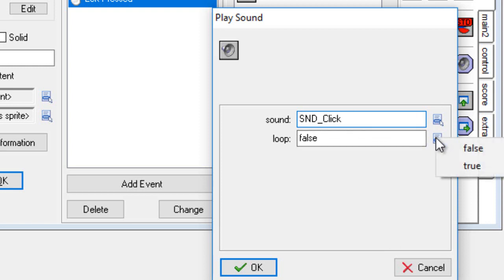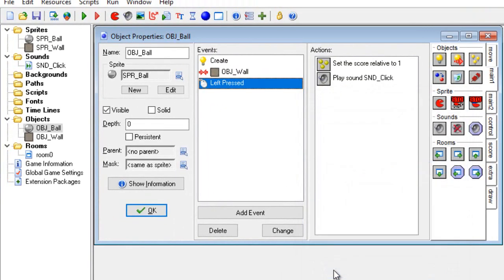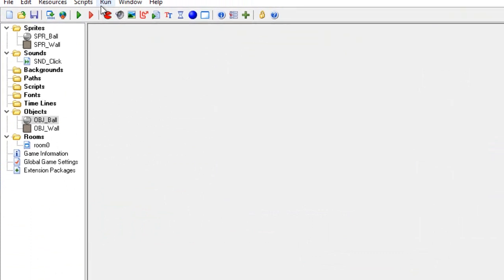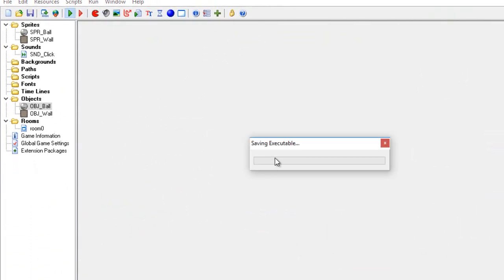And we have an option of true or false with the loop. Now, what loop means is that you start the sound and it plays over and over and keeps playing. As it gets to the end, it loops over and over again. We don't want that to happen. We only want it to play once and then stop. And then if we click on it again, we can do that. So that's what we want. So then we hit OK, and we hit OK, and we hit run so we can test it.